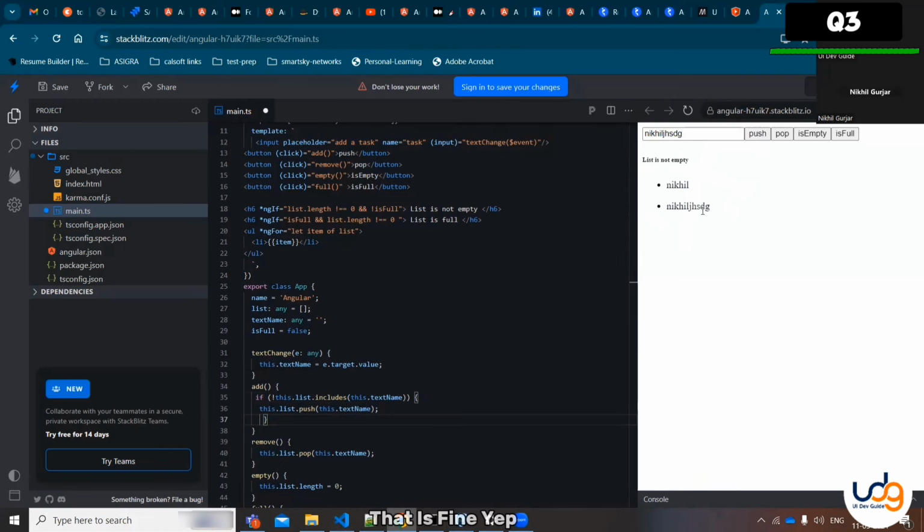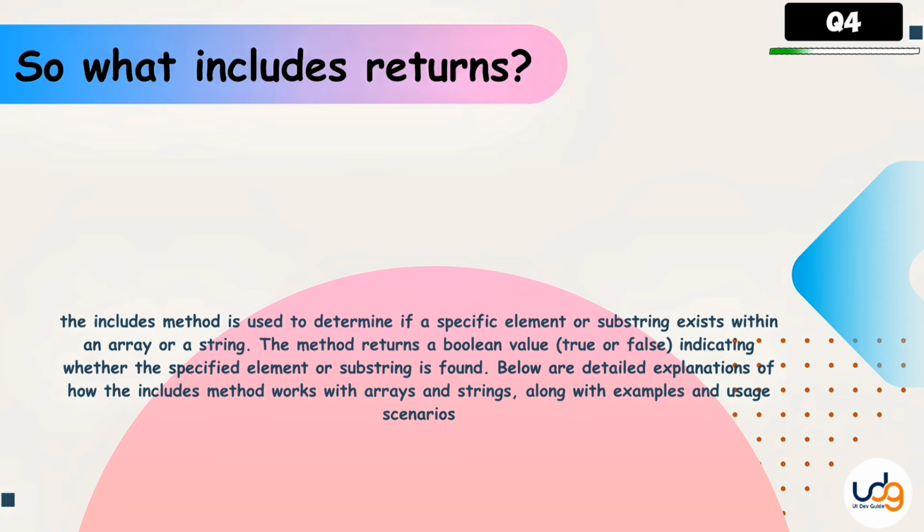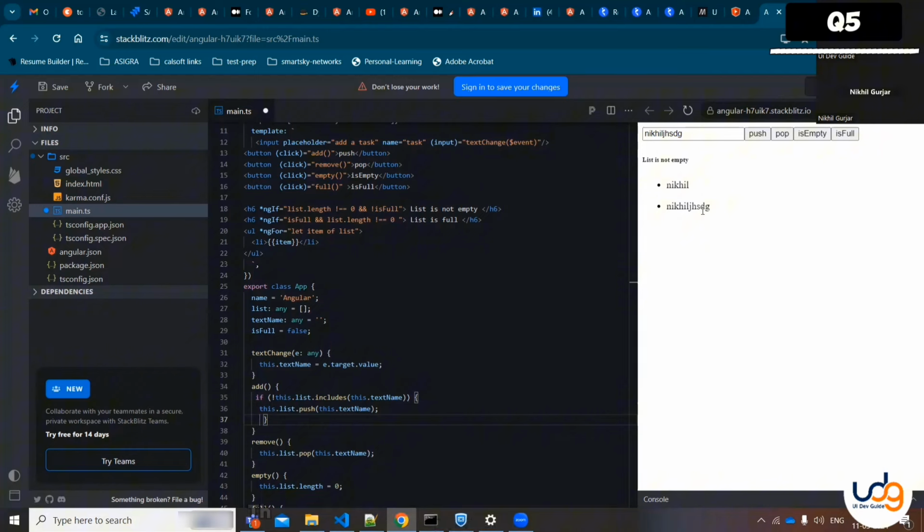Okay. So what includes returns? Basically, it will return a Boolean value, like this would be included or not. Like if it would be there, so it will return true, and otherwise it would return false. Okay. So do you know what is the array method? Okay, this is fine.